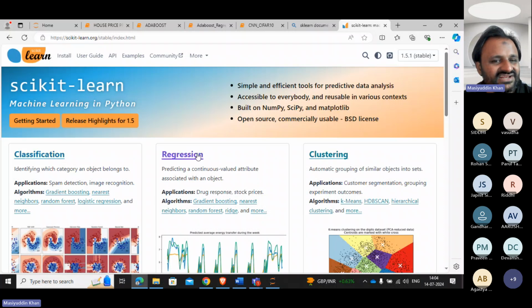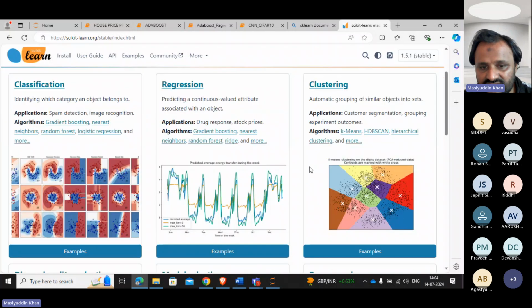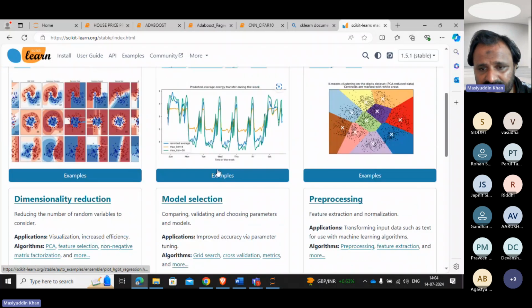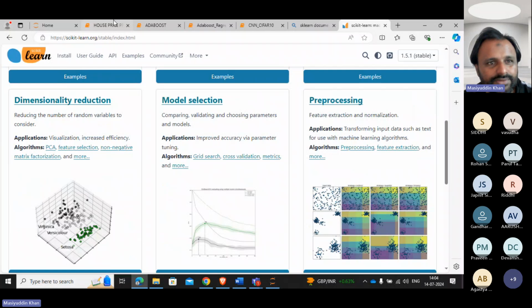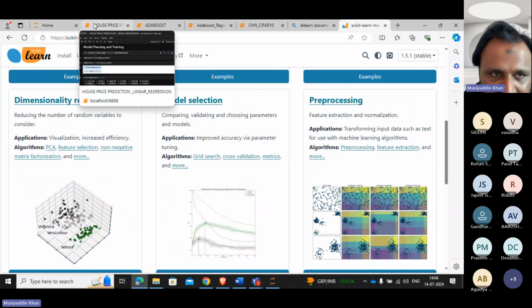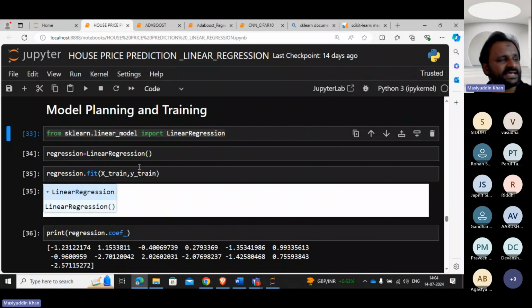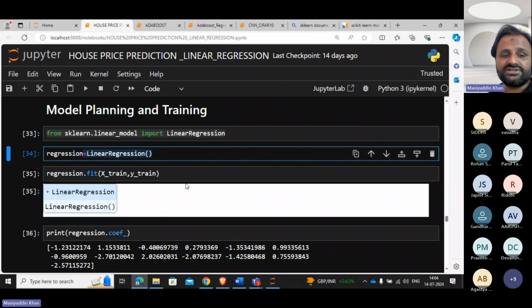Currently, we are seeing the regression algorithm. Similarly, classification and clustering are also there, for when we have multiple groups, and model selection too. Each and every part is given. But obviously, you need proper guidance on how to utilize this documentation. So for regression, we use the linear regression algorithm.